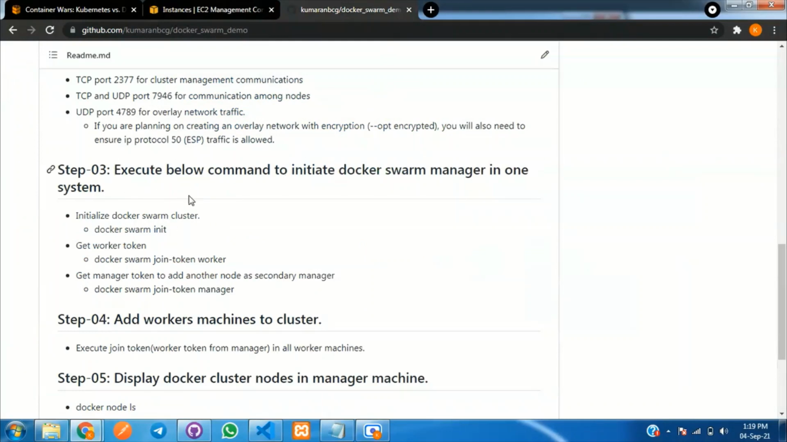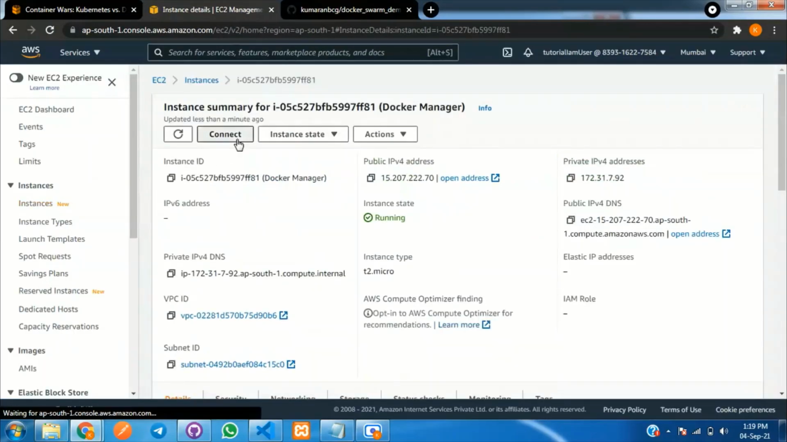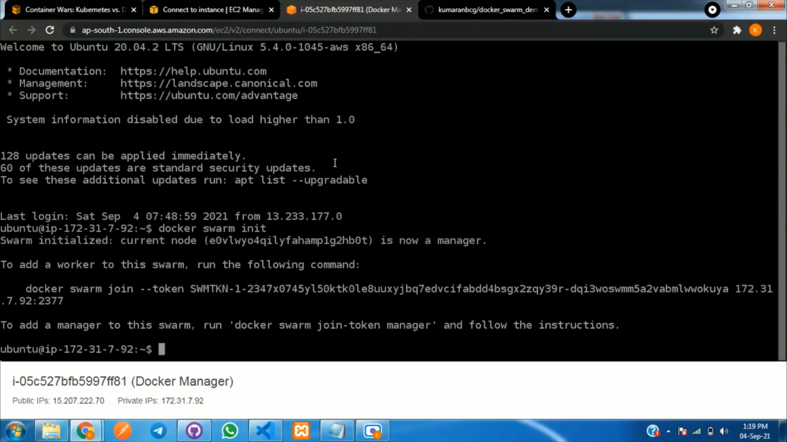Our step 3 is to initiate our Docker Swarm with a manager in one system. Let's copy this command. This command will initiate a Docker Swarm. This command should be run on our manager system only, not on our worker nodes. Now let's go to our manager and click on connect. So we have initiated our Docker Swarm.